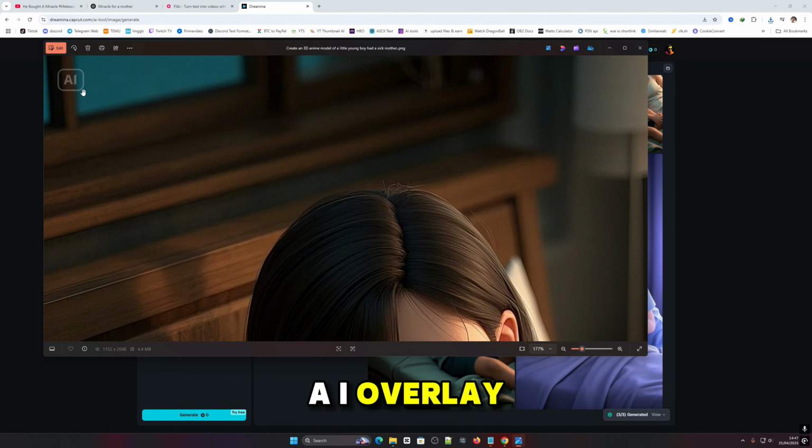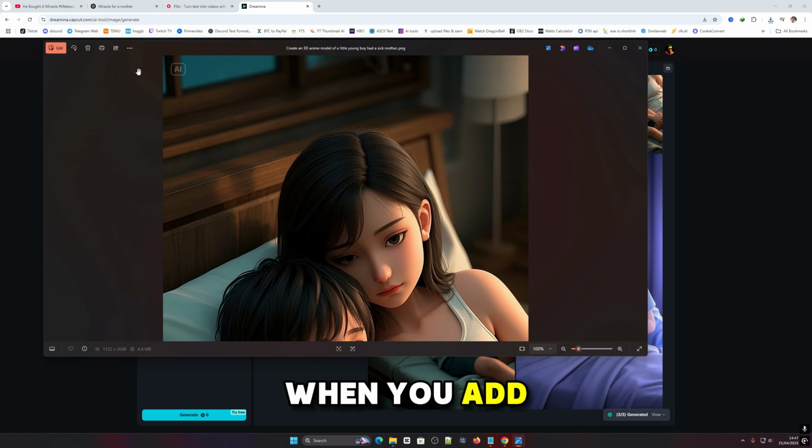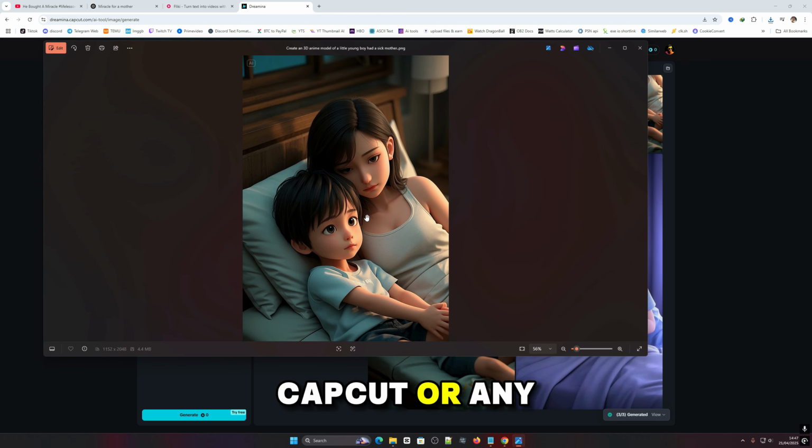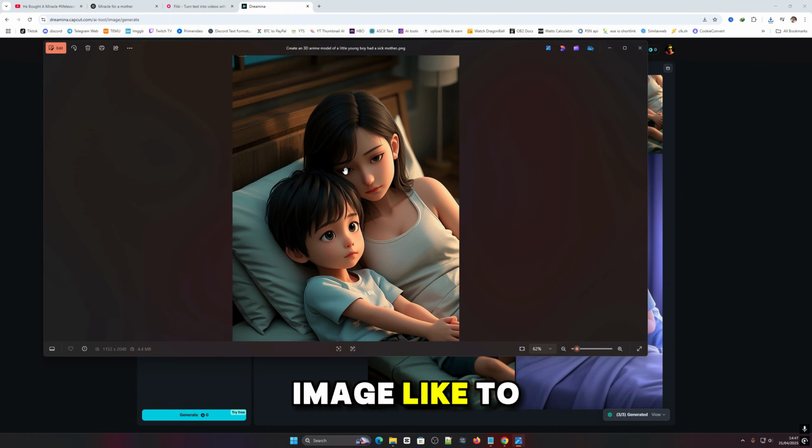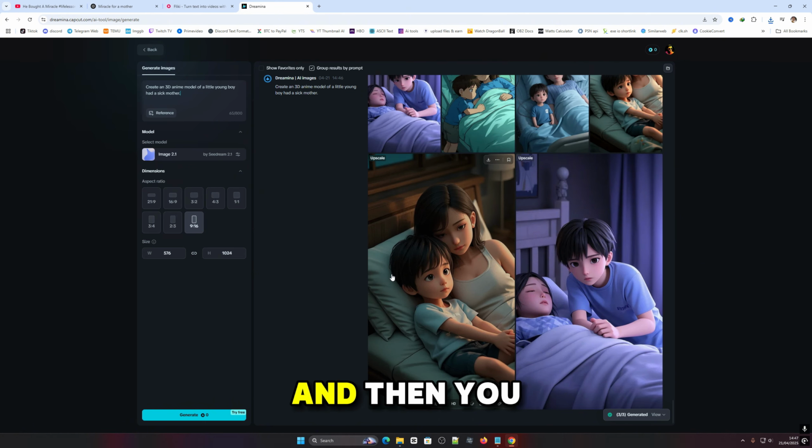As you can see, there's a little AI overlay right here. So when you add the image in CapCut or any video editor, make sure that you scale the image, and then you can add a filter like a 4K filter or clear.